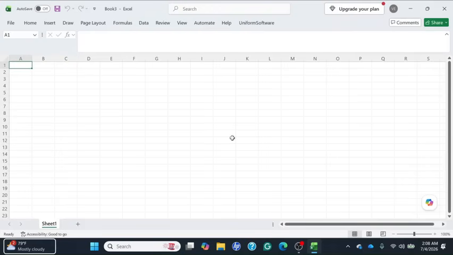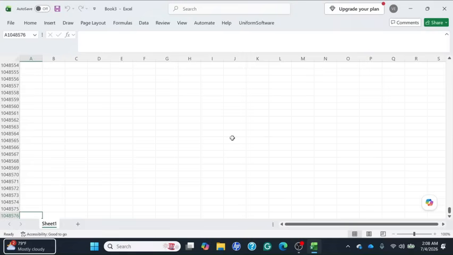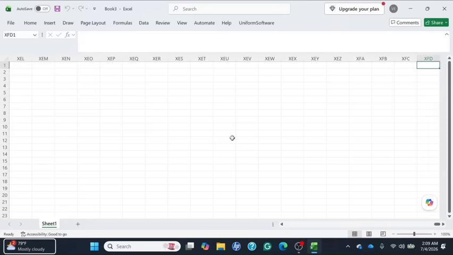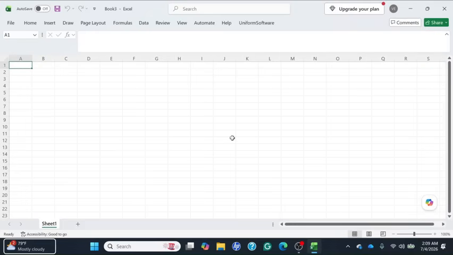Now remember in the last video I told you that there were so many rows. There are 1,048,576 rows. A1. And there are columns up to XFD1. XFD1, that's too massive, really. Remember the columns, I said it goes from A to Z, then AA to AZ, BA to BZ, CA to CZ, something like that. A1. All right, so now we're back on A1.